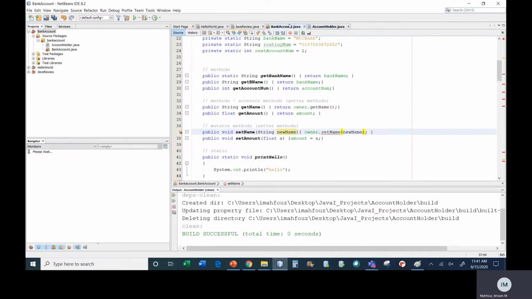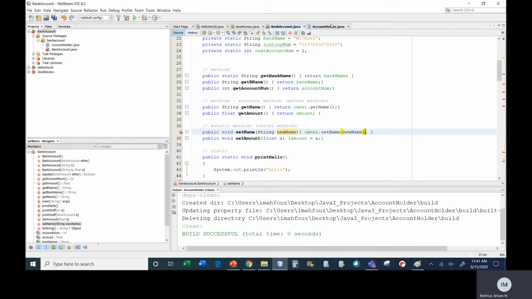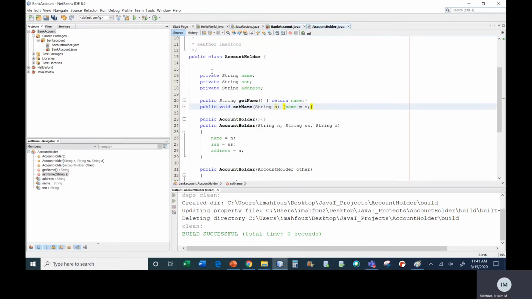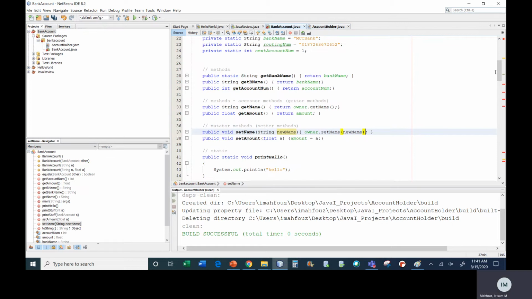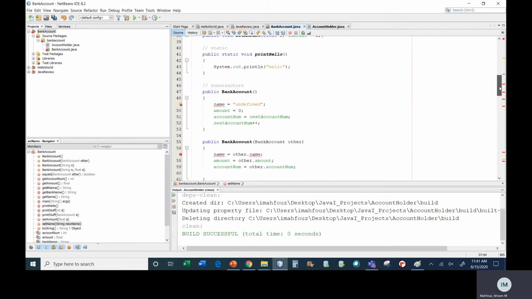And this is true of everything. One of the mistakes that people make is to come here and make these public so that they can access them from the bank account. This is wrong. These instance fields should remain private, and the only way you should be able to access them is through methods. Okay, let's continue going down and seeing what else I need to fix.